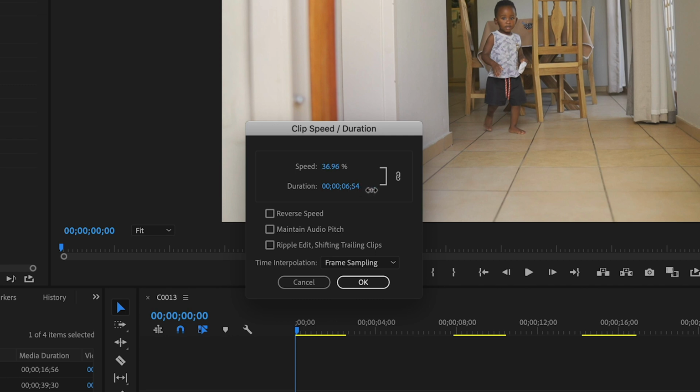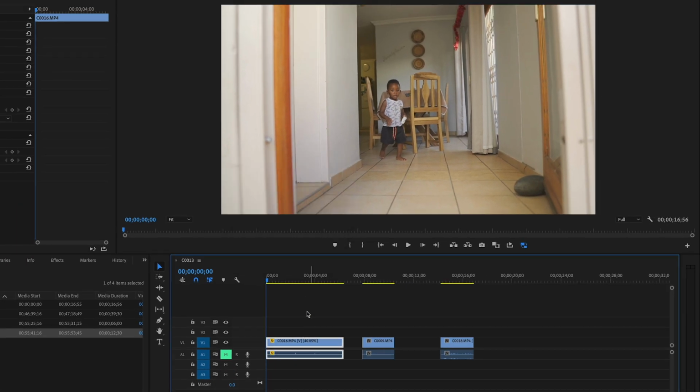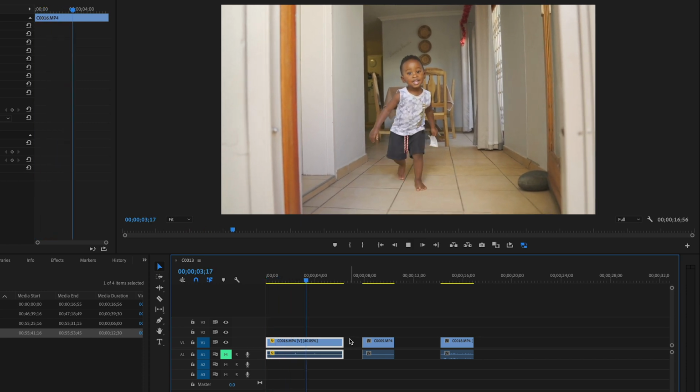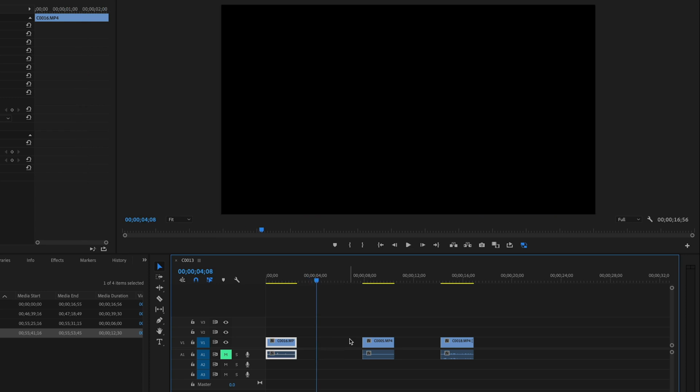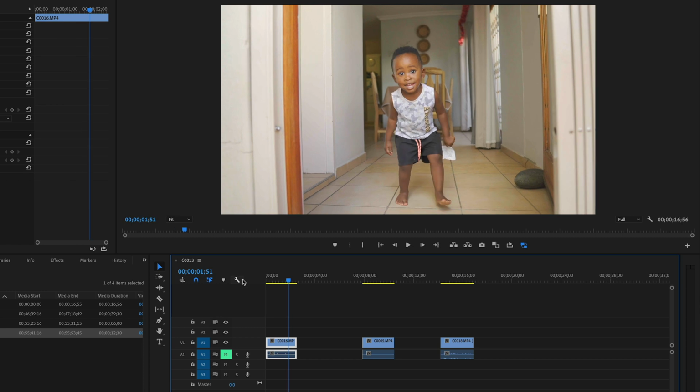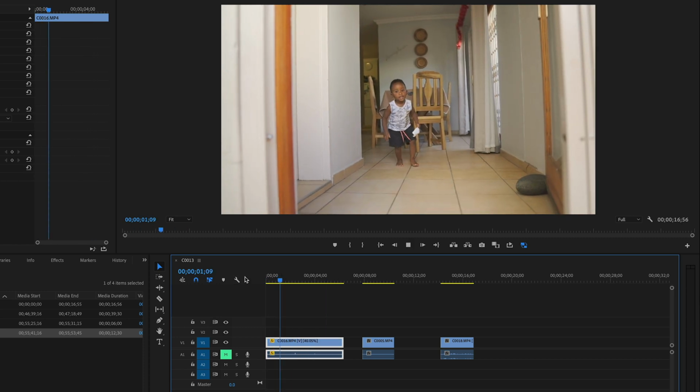But you'll see that the lower you go with the percentage, the longer the clip becomes because you're slowing it down further and further and further. But I'm just going to leave mine at 40%. And if I click OK, you realize that now the clip is longer on the timeline. So if I play it back, you'll see that it's way slower now. I'm going to undo that so that you see what it was like in real time. And then this is what it's like slowed down to 40%.